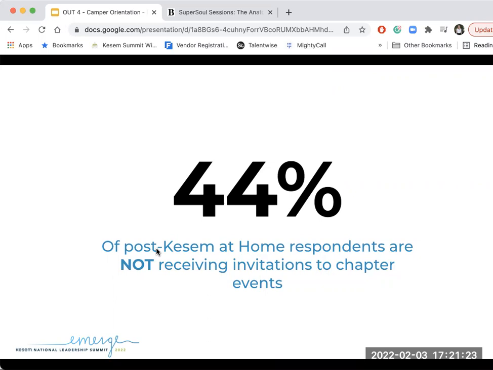So they're not getting the 15 emails from Gap every day like Dottie was getting. If you didn't watch that session, I'm sorry, but you should go back and watch it because it was really great. They're not getting emails. They're not getting communications. That's a pretty high number for people to say, I have not received communications from Camp Kesem.